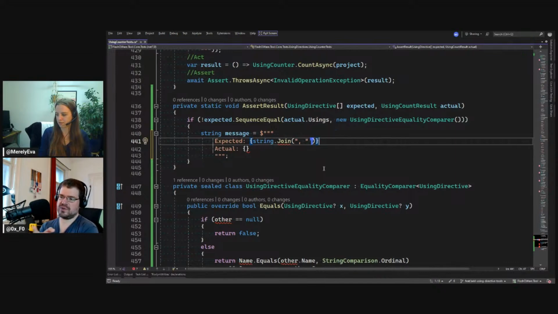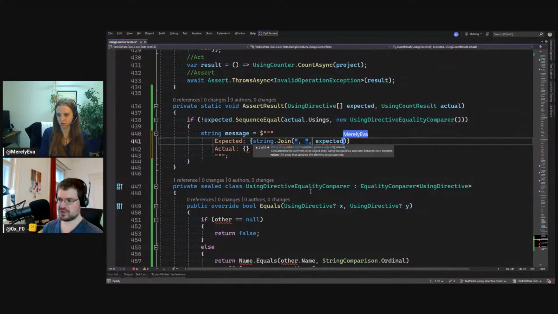Then the second one is an array or a collection of elements that we want to join together. So this will be our expected collection. Expected should already be fine. I'm just adding a comma here in between, and then it should compile. I think, but it doesn't.